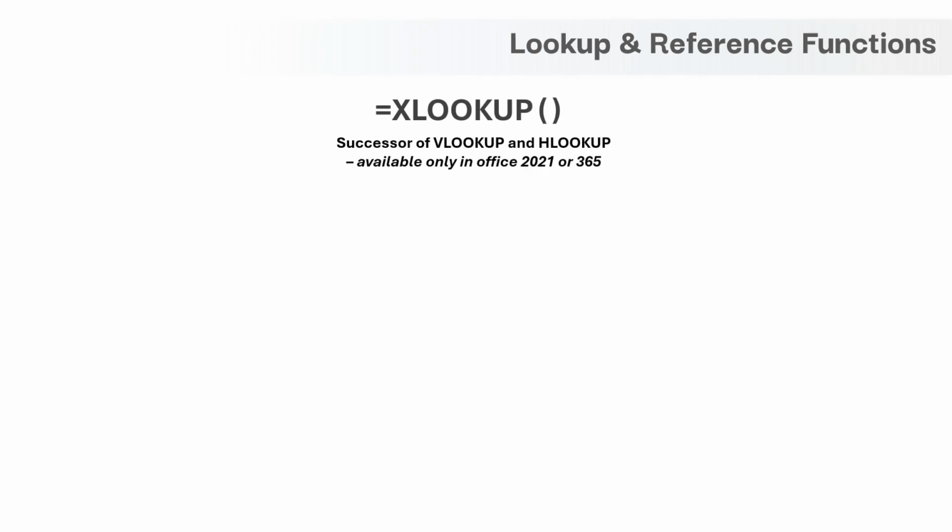Hello and welcome back. In this video, we will learn the next important function under the lookup and reference functions category, and we are going to explore the XLOOKUP function. This function is basically a successor of VLOOKUP and HLOOKUP and is only available in Office 2021 or Office 365 versions. So let's get started.